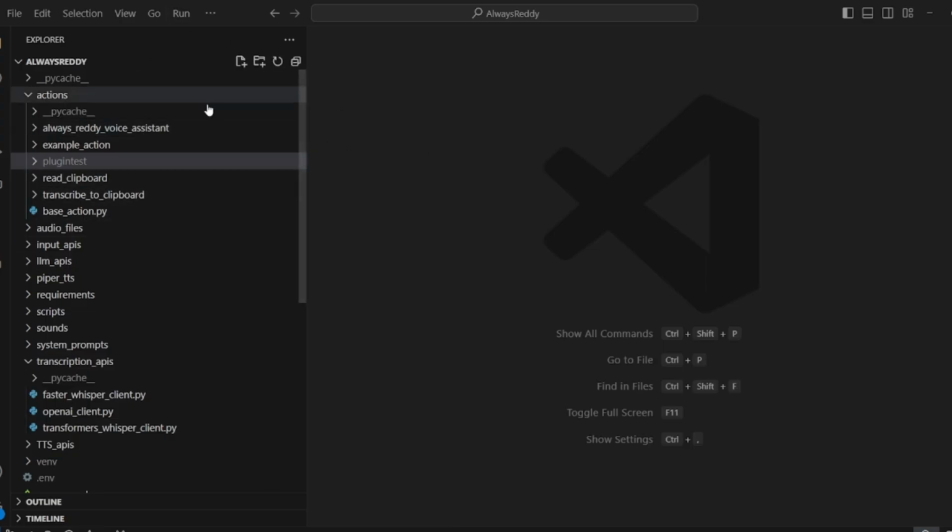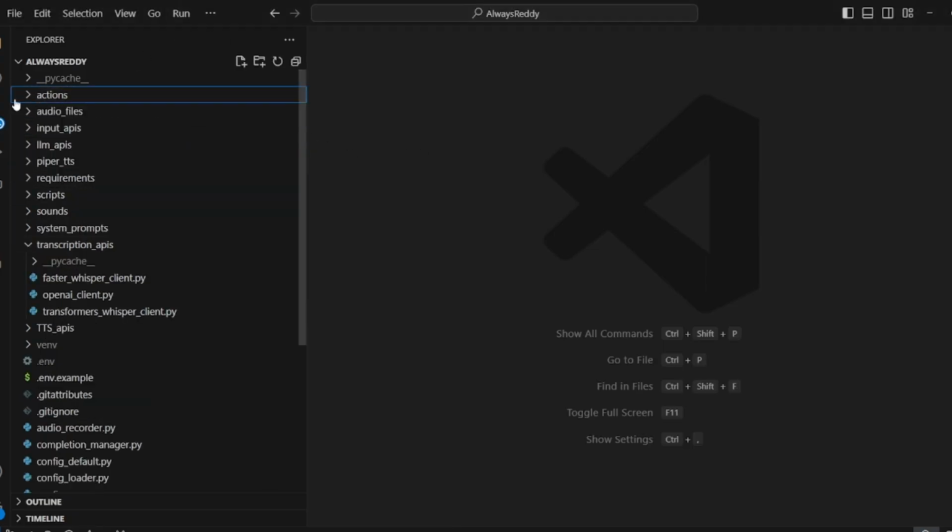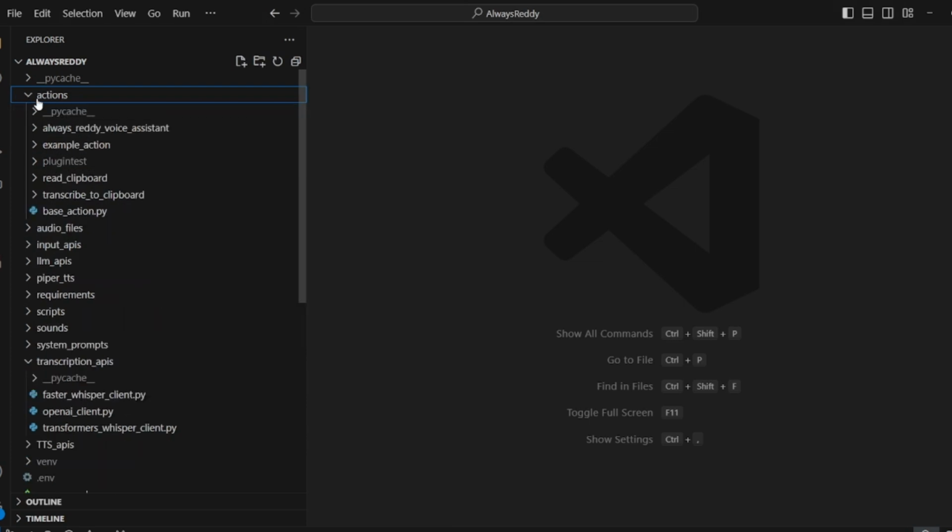So here we've got the Always Reddy codebase. On this side, you can see there's this actions directory. Again, keep in mind that this is all likely to change, so if you make your own, it's likely that I'll make some change in how everything's configured later, and you'll need to do some work to update it to make it work with the new version.